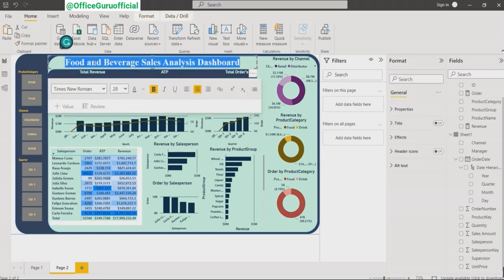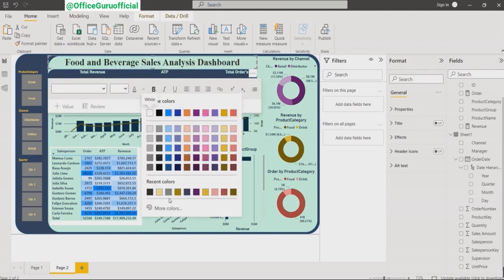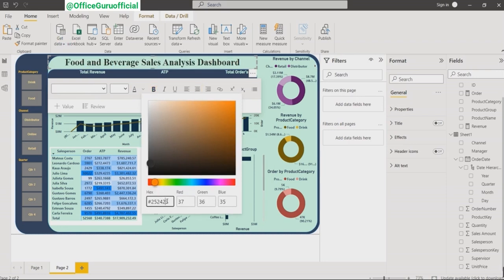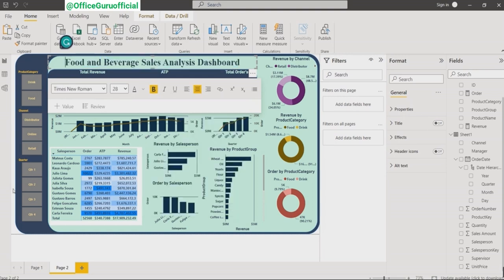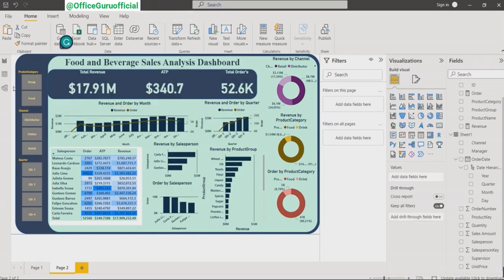Okay, we have black color, so we'll just change the hash 2B3A55. Done. Okay, so our dashboard is completely ready. Only one thing is remaining now, icons.